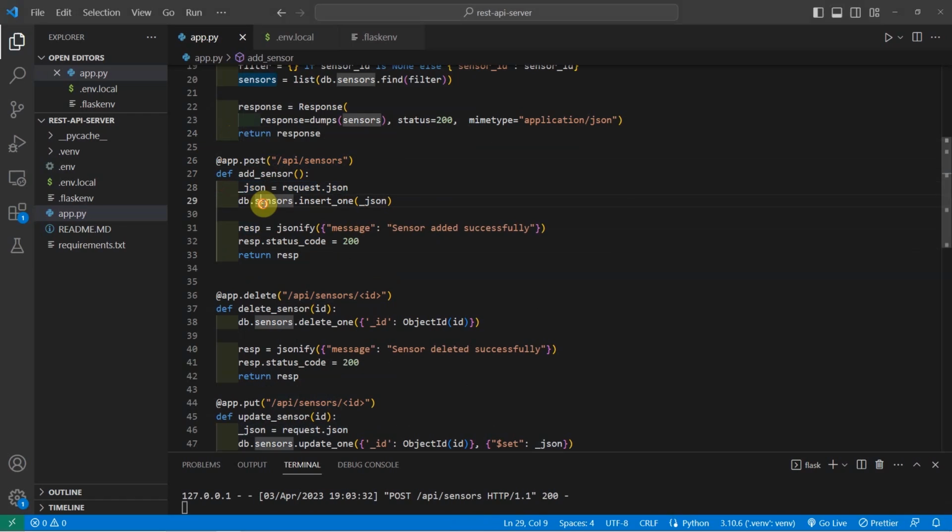And as you can see, I'm calling the db.sensors insert1. Upon calling it, I'm just going to return a message called "sensors added successfully" with a status code of 200. So that's basically how simple it is to create your own REST API server to create a new record in your MongoDB database.